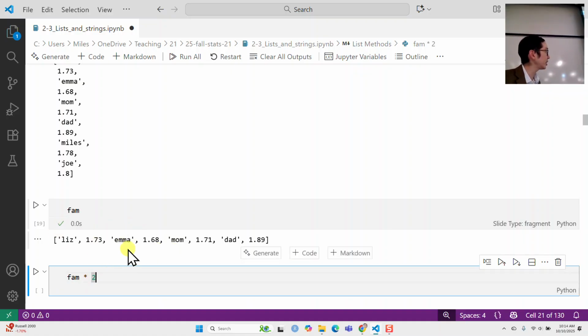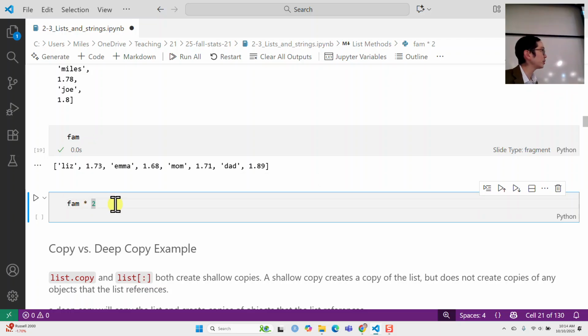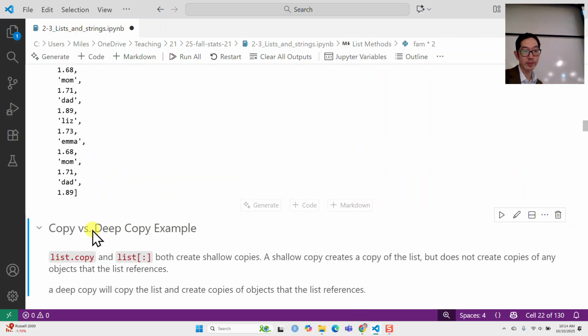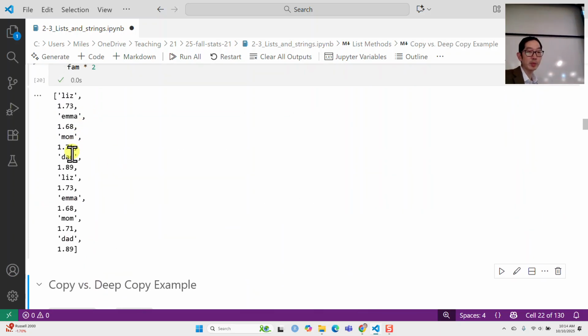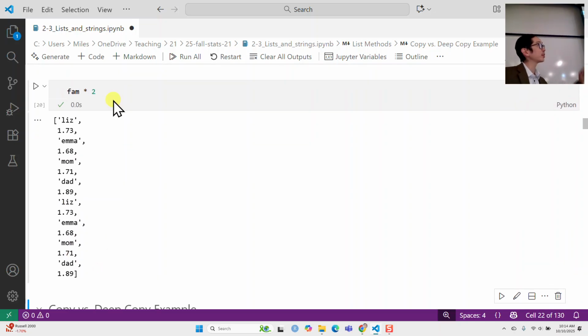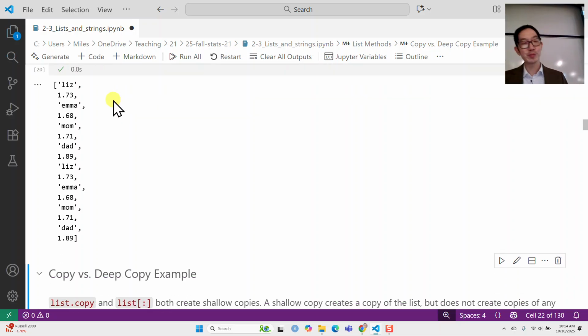You can also use multiplication operators. Multiplication for iterables behaves the same way, in that it's kind of like concatenating the thing to itself. So now we have Liz, Emma, Mom, Dad, and then Liz, Emma, Mom, Dad again. If you think about the multiplication operator applied to a string, like hello times 4, it goes hello, hello, hello, hello. It's basically doing the same thing with a list: taking the list and appending it to itself that many times.